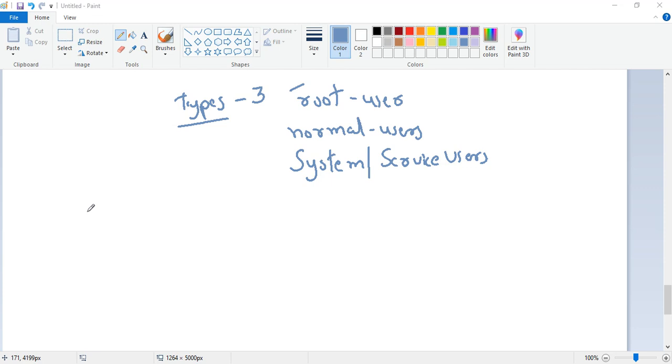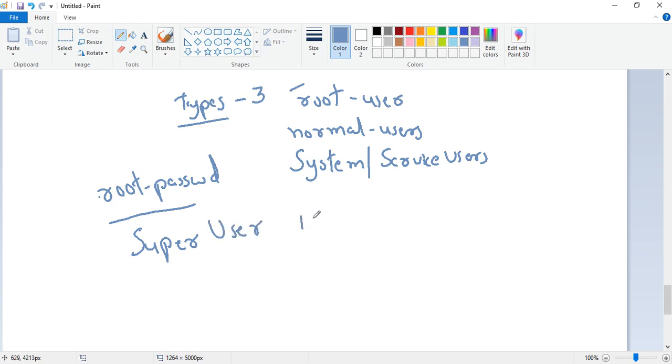Generally, we are not supposed to provide the root password to anyone, because he is the super user. He can do anything, with 100% privileges. He can reboot the server, shut down the machine, and delete the files.